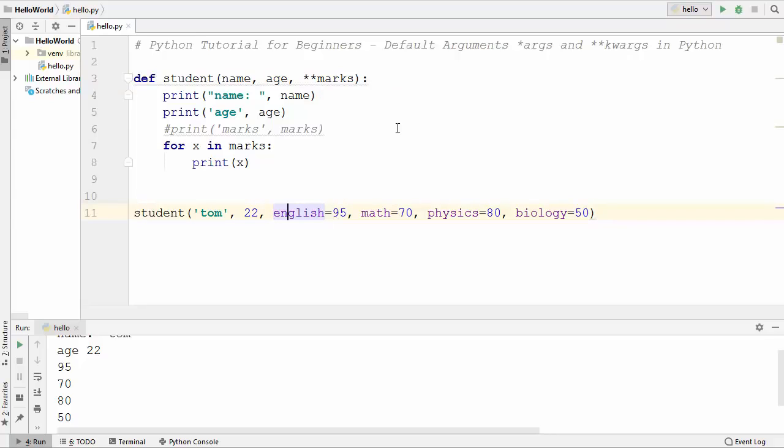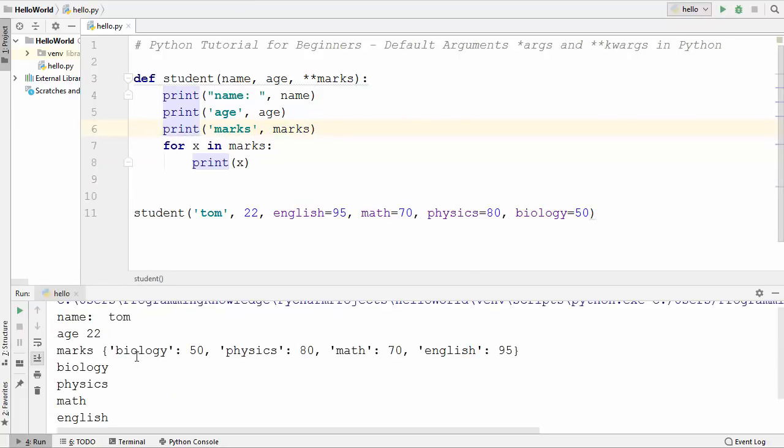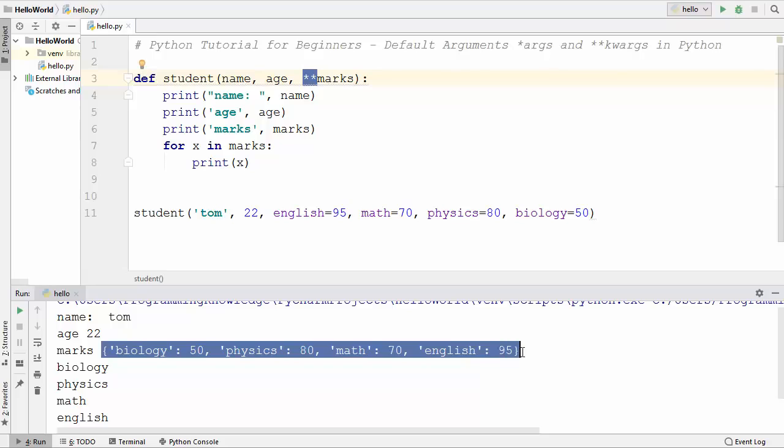And how you can access these values? So let's run the code and let's see what happens. And now you can see only keys are printed and not the values of these subjects are printed. So let's first uncomment this print function and let's see what type of value we are getting. So whenever you use these double asterisks, the values are given to you in the form of a dictionary.